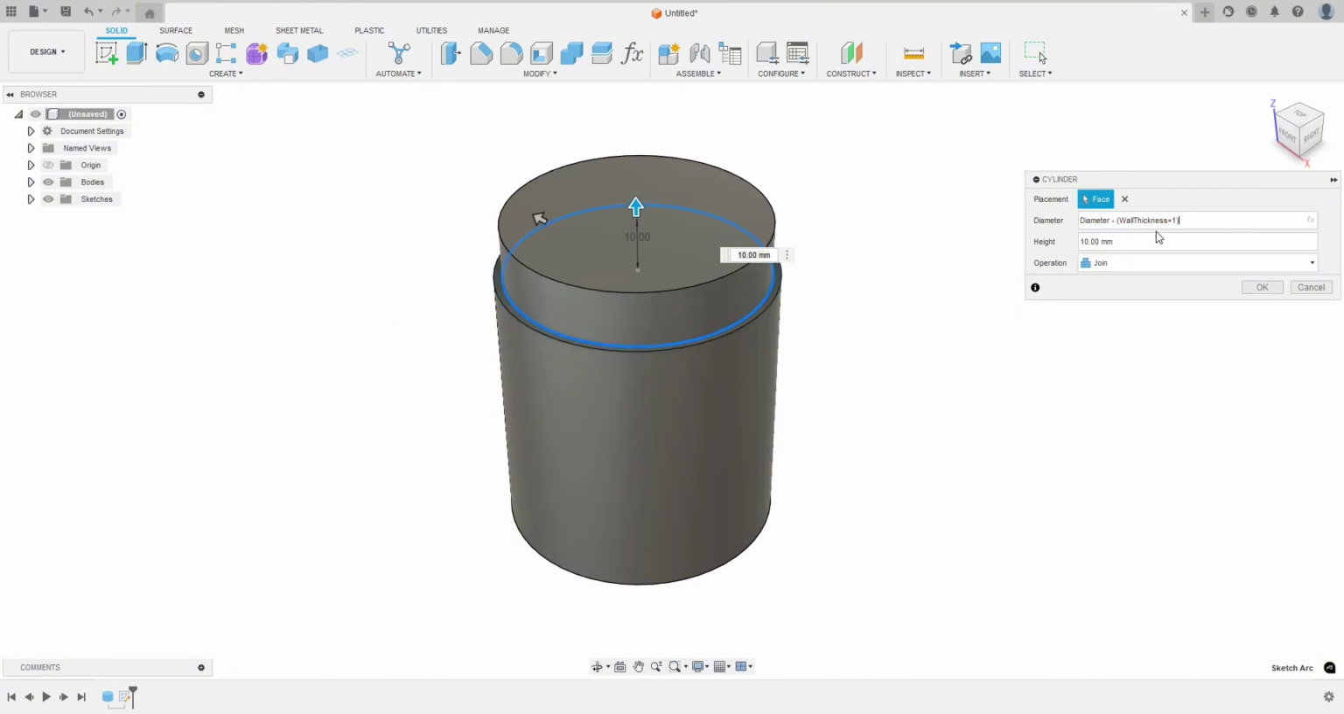and we have to multiply this by 2. And we multiply it by 2 because we're dealing with a circle here. So, we want the wall thickness plus 1 millimeter on this side and the wall thickness plus 1 millimeter on this side. So it's doubled, if that makes sense. And we want to make sure this is set to join. That way this new cylinder joins with this bottom cylinder.